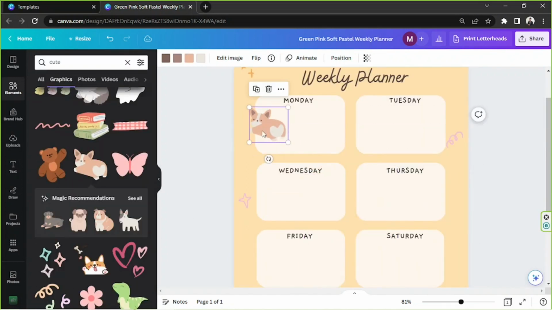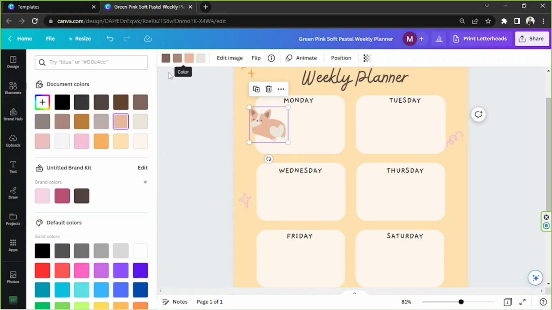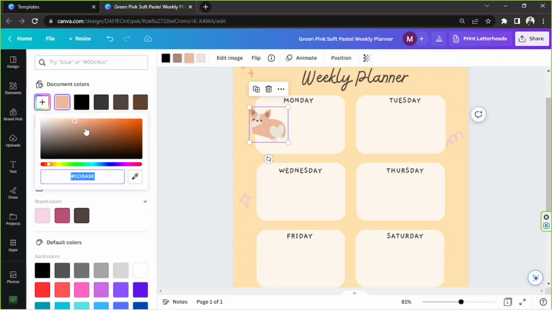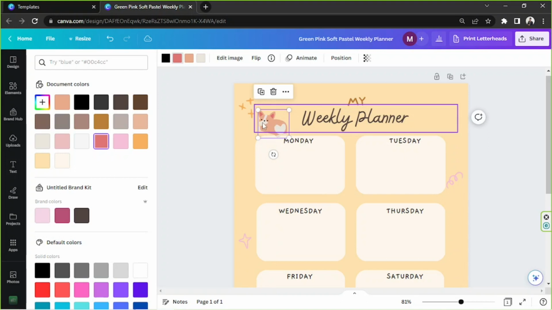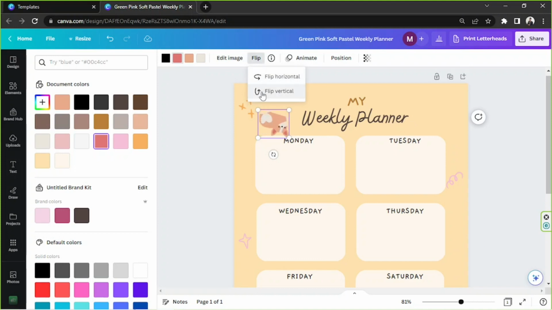We can also change an element's color. Just make sure that you click on it so that it's selected, and these palettes will appear over here. Click on a certain color that you'd like to change, for example, this one, and adjust its color, just how you like. And in order to flip an element, go to this flip button over here, and you can flip it horizontally or vertically.